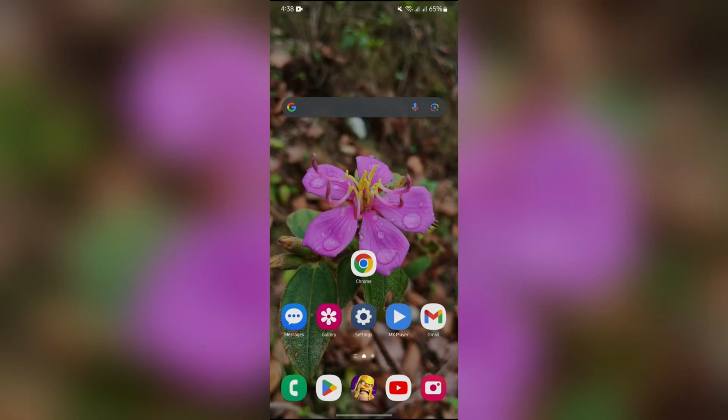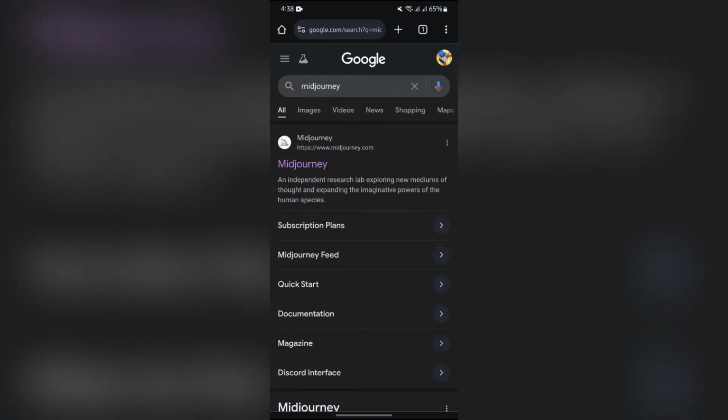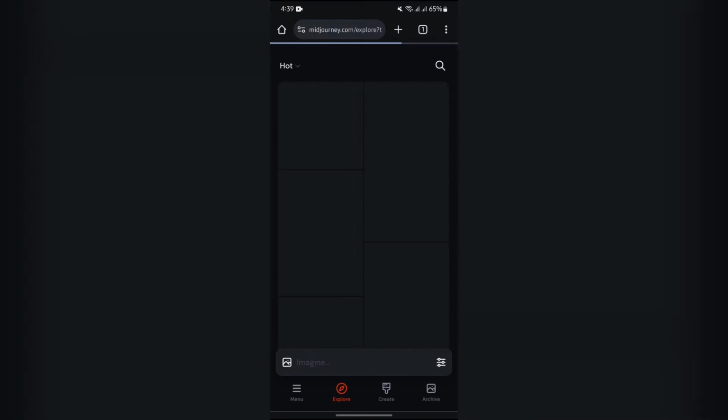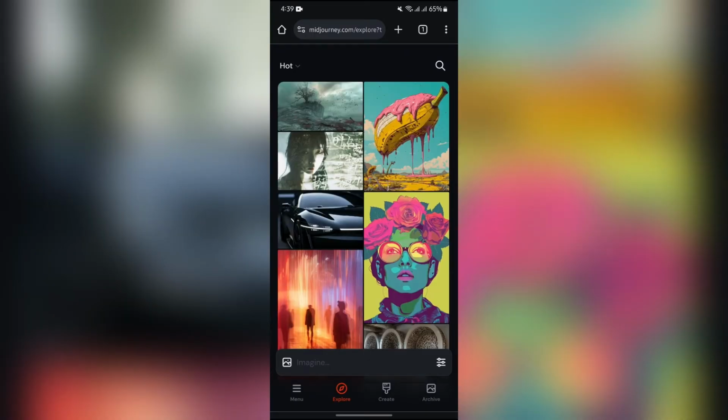Now, in order to cancel your subscription in Midjourney, you just simply have to open your Chrome or any other browser that you use at first, and after that search for Midjourney. Then open the site of midjourney.com and then go to Midjourney Home, and then on this page you will see this menu option at the bottom left.